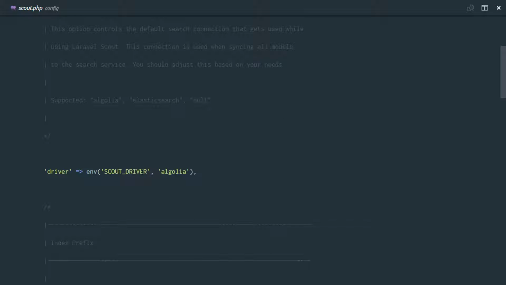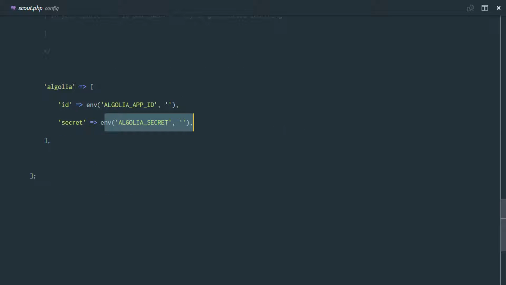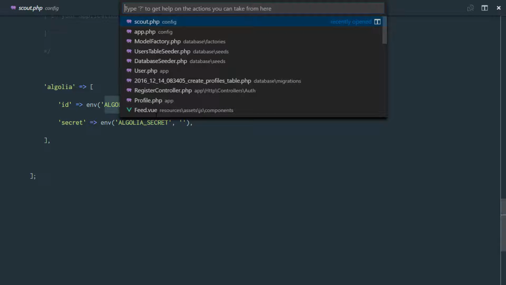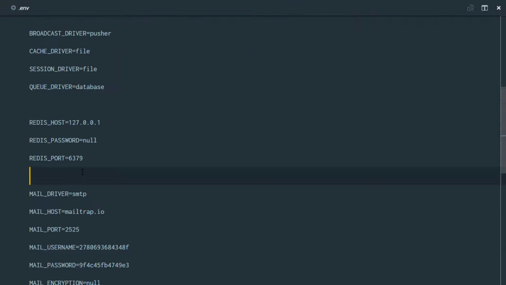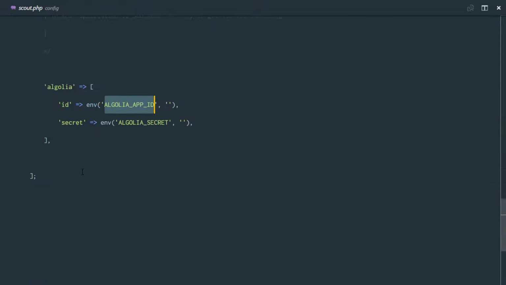Okay, so our driver in this case is gonna be Algolia. So the scout driver is gonna be Algolia, and we need to provide our API keys right there. So Algolia app ID and Algolia secret. So head over to my .env file. And right here, I'm gonna have some environment variables for the app ID and app secret.